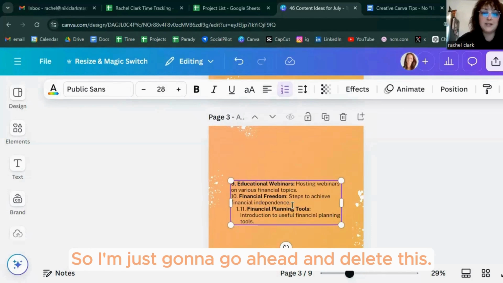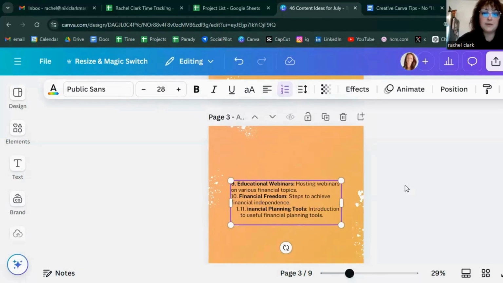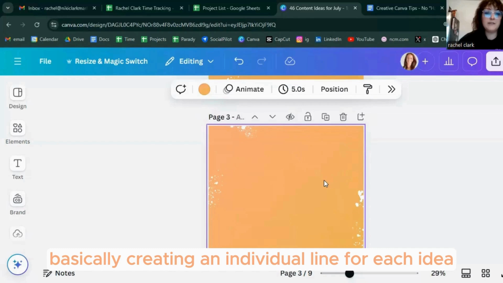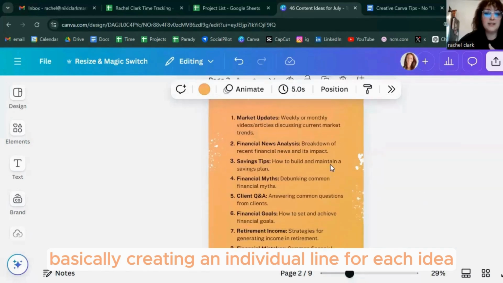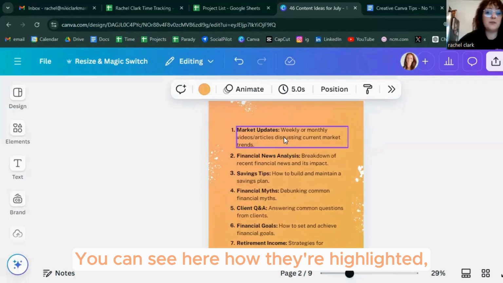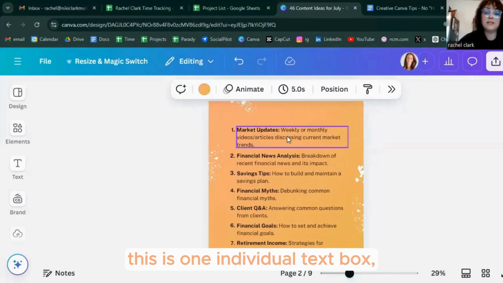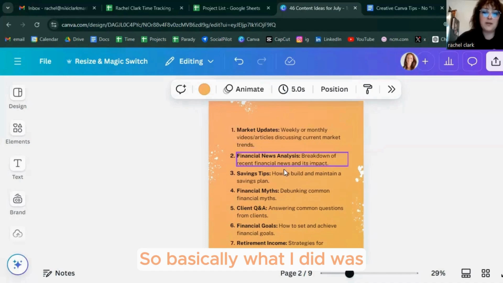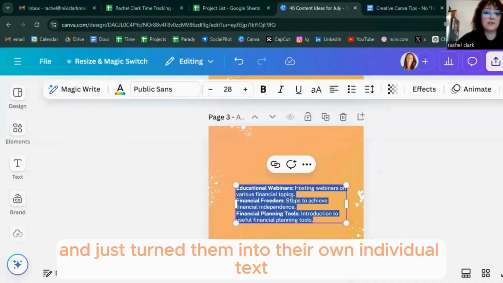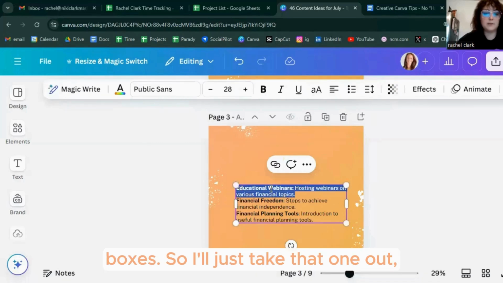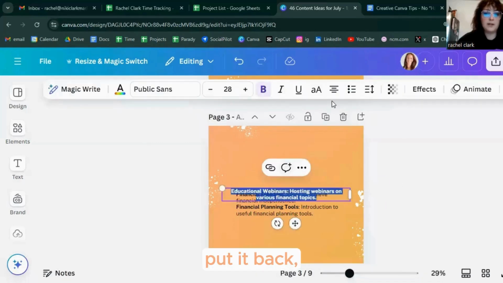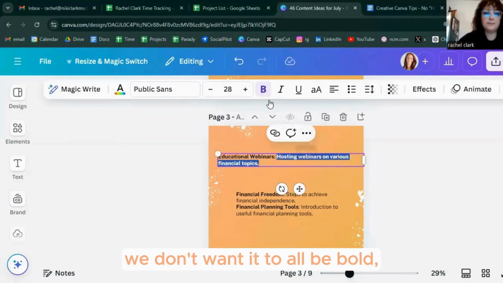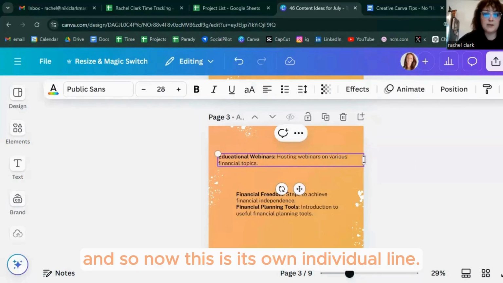So I'm just going to go ahead and delete this. So this is what I ended up having to do. Basically creating an individual line for each idea plus its own individual number. So if you can see here how they're highlighted, this is one individual text box. This is also an individual text box. So basically what I did was I took these lines and turned them into their own individual text boxes. So I'll just take that one out, put it back. We don't want it to all be bold. And so now this is its own individual line.